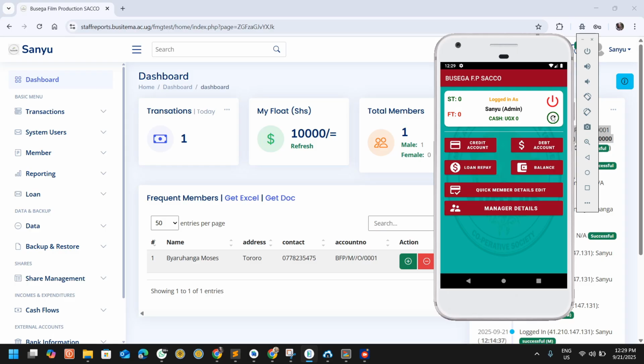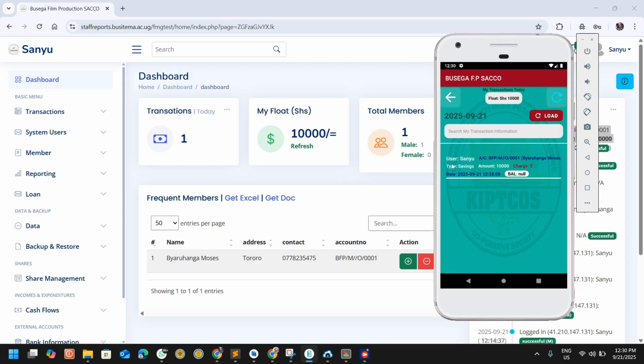Now let's look at the member himself, because the member can still check the balance. But before I go, we can see that it has updated. When you log in, you can see success transactions 1, because it is this account which deposited 10,000 for that member, and you can see that you have 10,000 in cash given to you by Moses as a member. And now when we go to view the successful transactions.